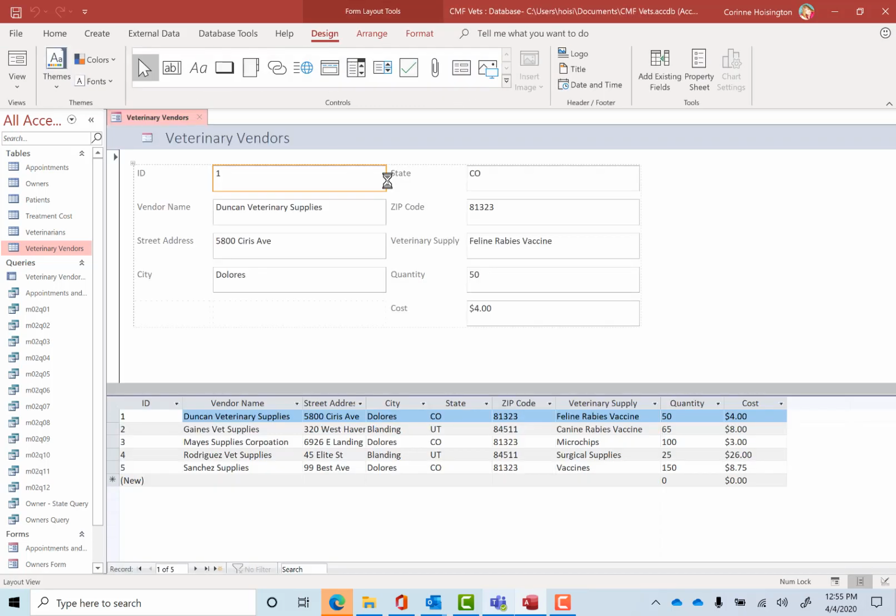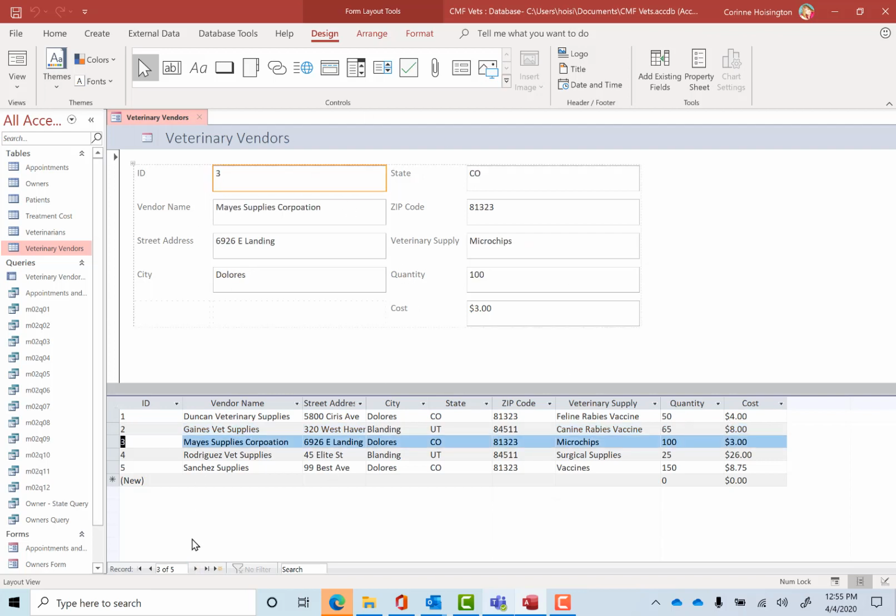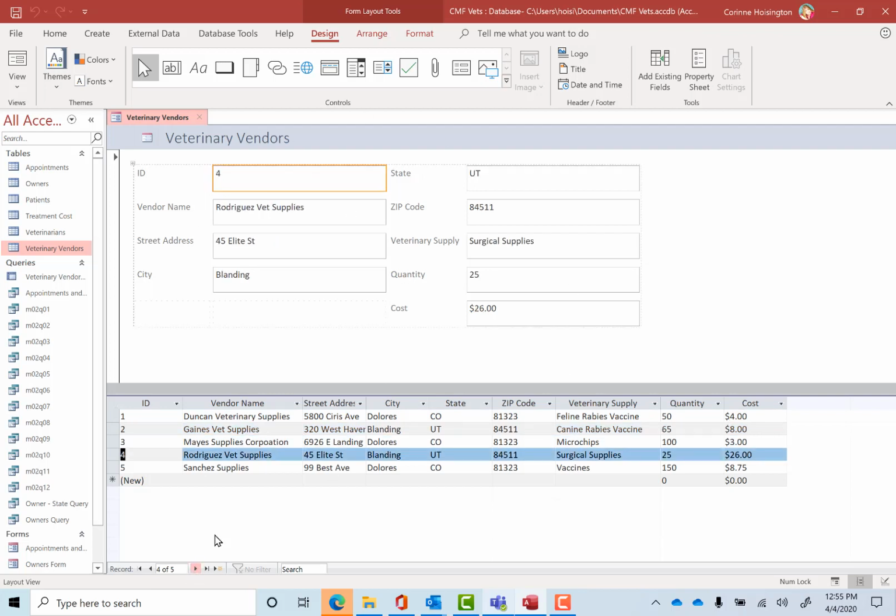It creates it automatically. It takes our 5 vendors that we work with and puts them down here in a table. Up here we have just the very first record representing Duncan Veterinarian Supplies. And of course down here we can click through our multiple records, and notice as I click on one down here to the 4th one, we get Rodriguez Vet Supplies right here. So we can go back and forth.